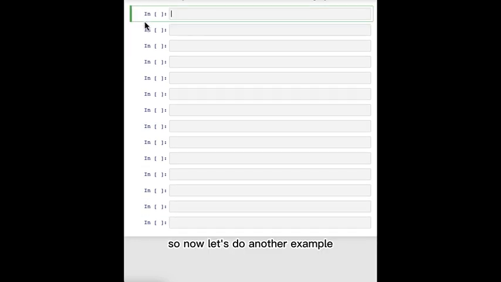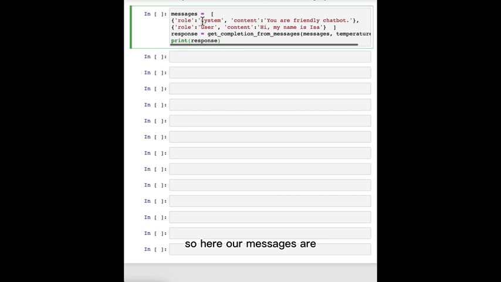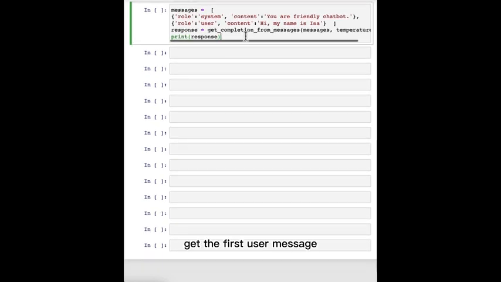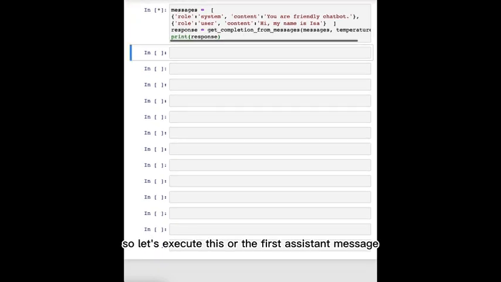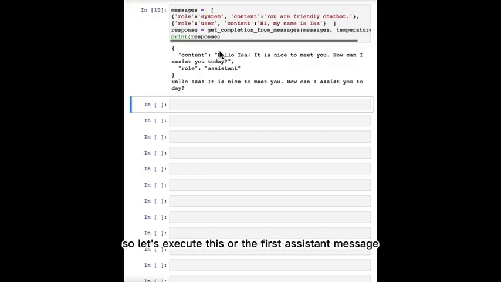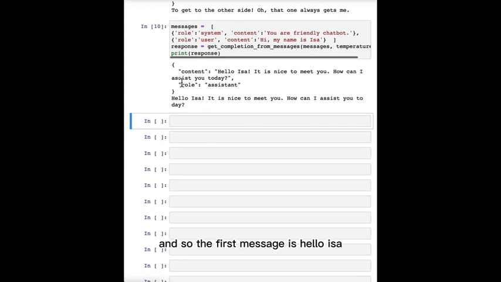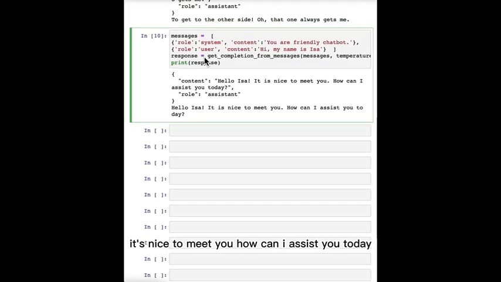So now let's do another example. Here our messages are, the system message is, you're a friendly chatbot, and the first user message is, hi, my name is Isa. And we want to get the first user message. So let's execute this for the first assistant message. And so the first message is, hello Isa, it's nice to meet you. How can I assist you today?